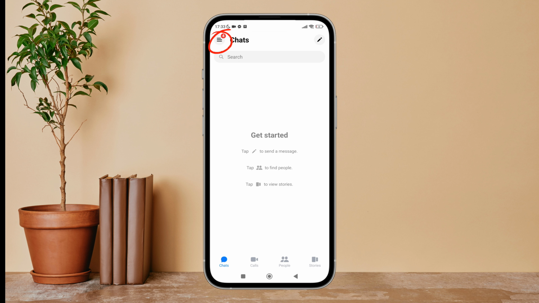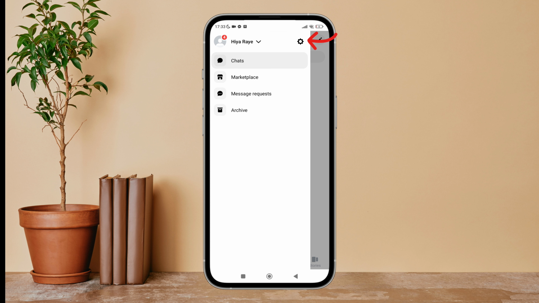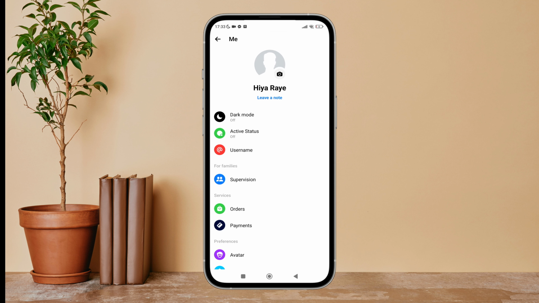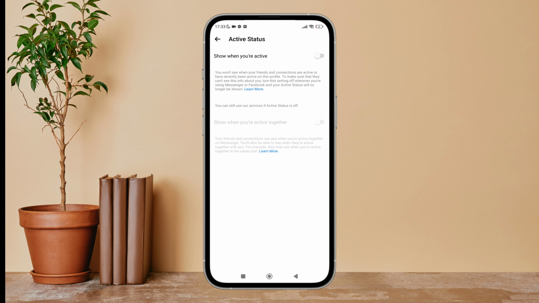Then tap on the three lines icon. Next, tap on settings. After that, tap on active status. Next, you can see the option of show when you are active. Turn it on by tapping on it. So, this is how you can turn on active status on Messenger.